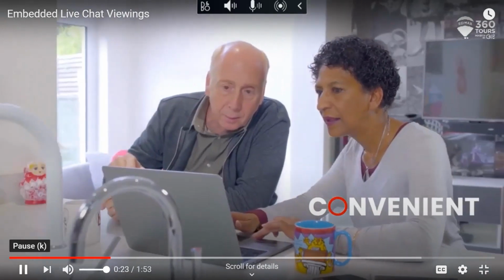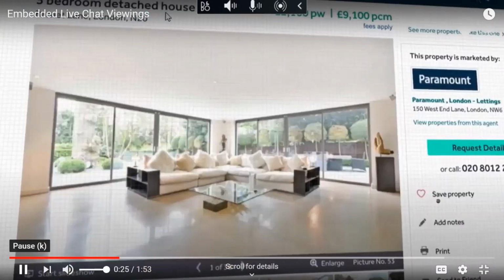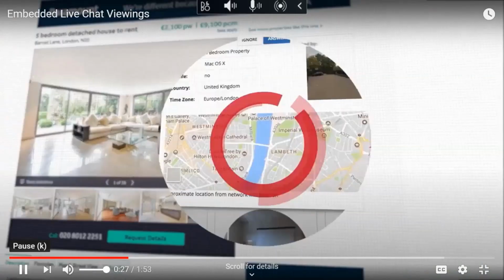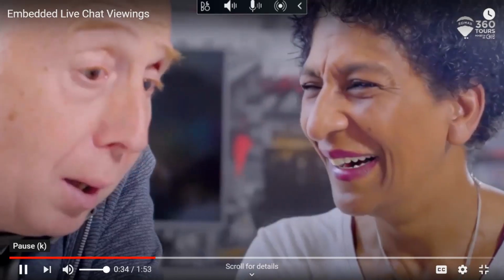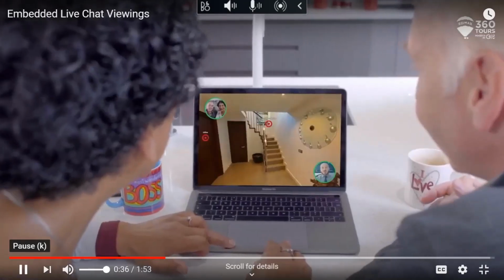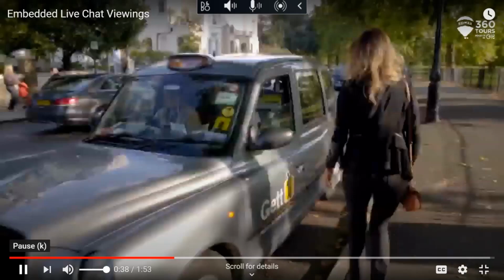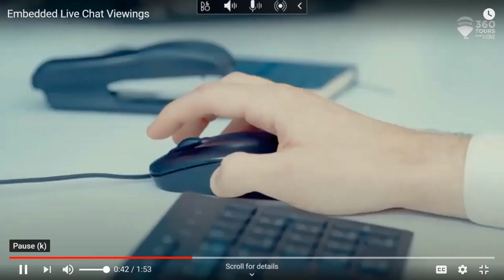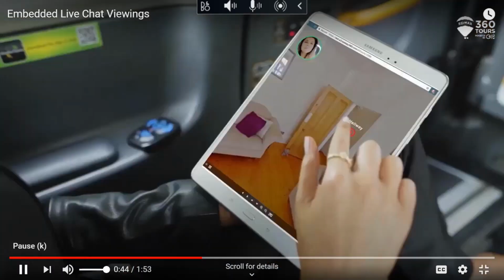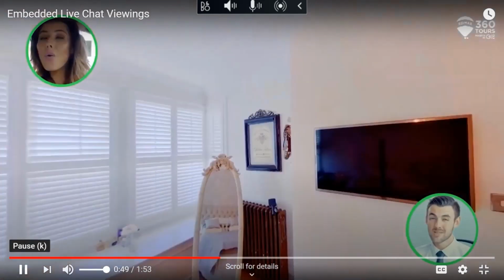iSpy Live is convenient. Customers can view properties in real time and instantly request an iSpy Live viewing. Engage with your customers at their convenience, whenever, wherever they are, a revolution in lead generation. iSpy Live is cross-platform. Tours can take place on any mobile, tablet or computer, in any location.